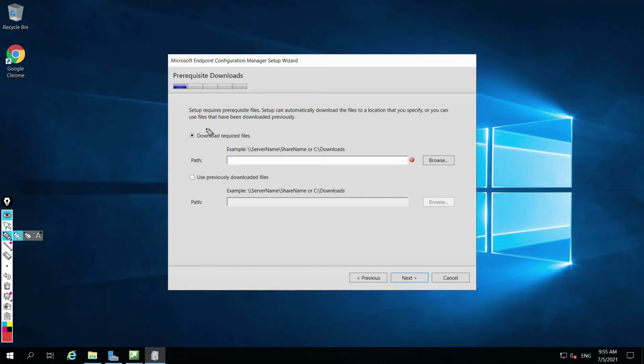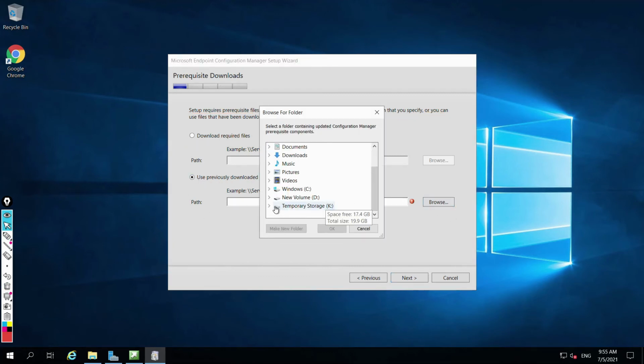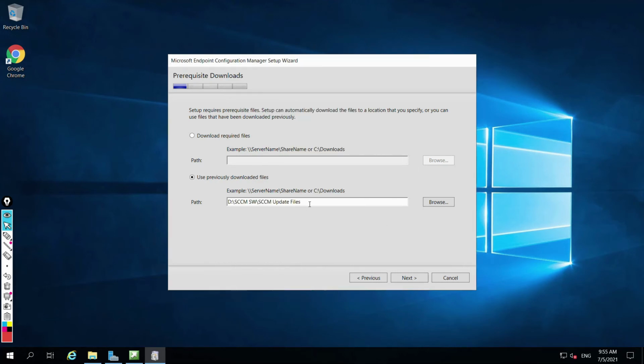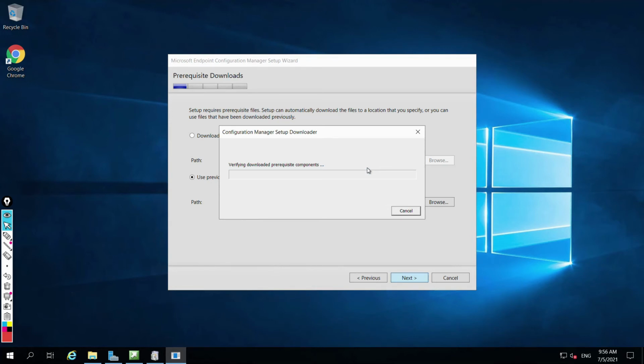It is asking for download of required files. What are these files? Setup requires prerequisite files. Setup can automatically download the files to a location that you specify, or you can use the files that have been downloaded previously. We have already downloaded them, so I'll not go with the first option. I will go with this option, select this box and give the path. I'll click browse, my D drive, SCCM SW folder, and the SCCM update files which we downloaded in the morning. Right, so this is the path. I'll move next. It will fetch those 49 files which we downloaded in the morning.